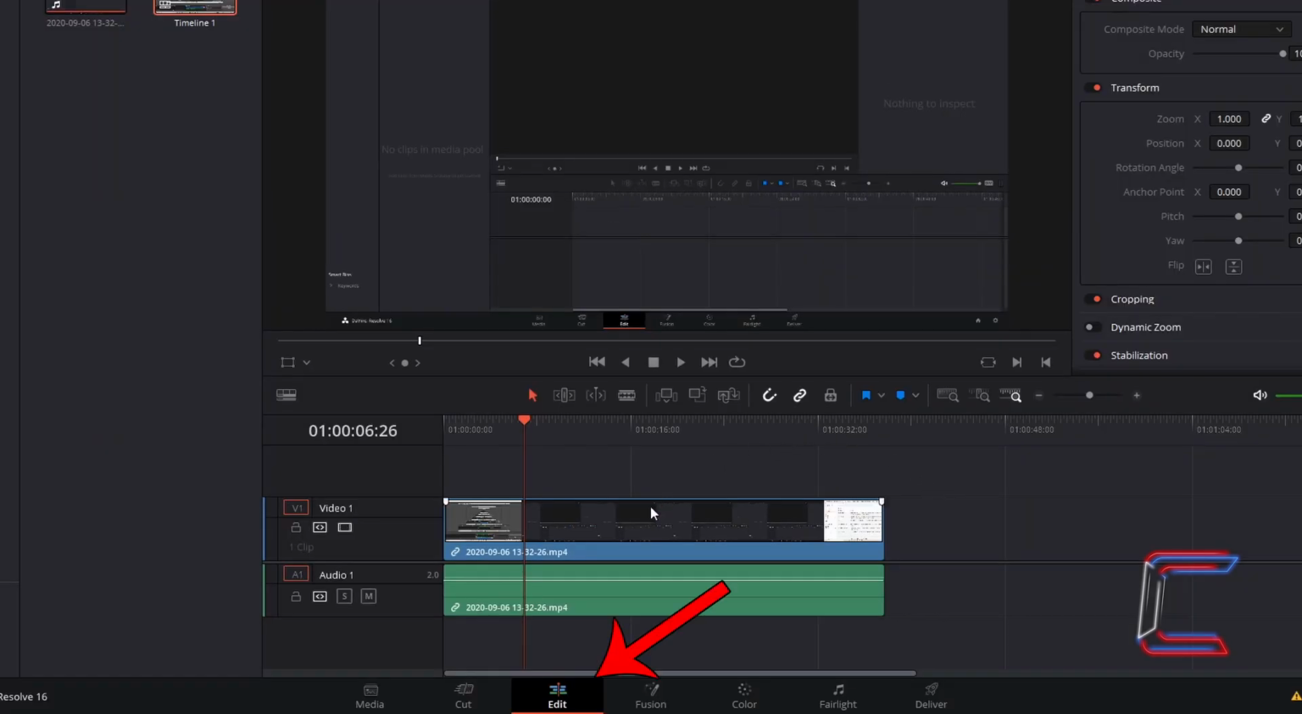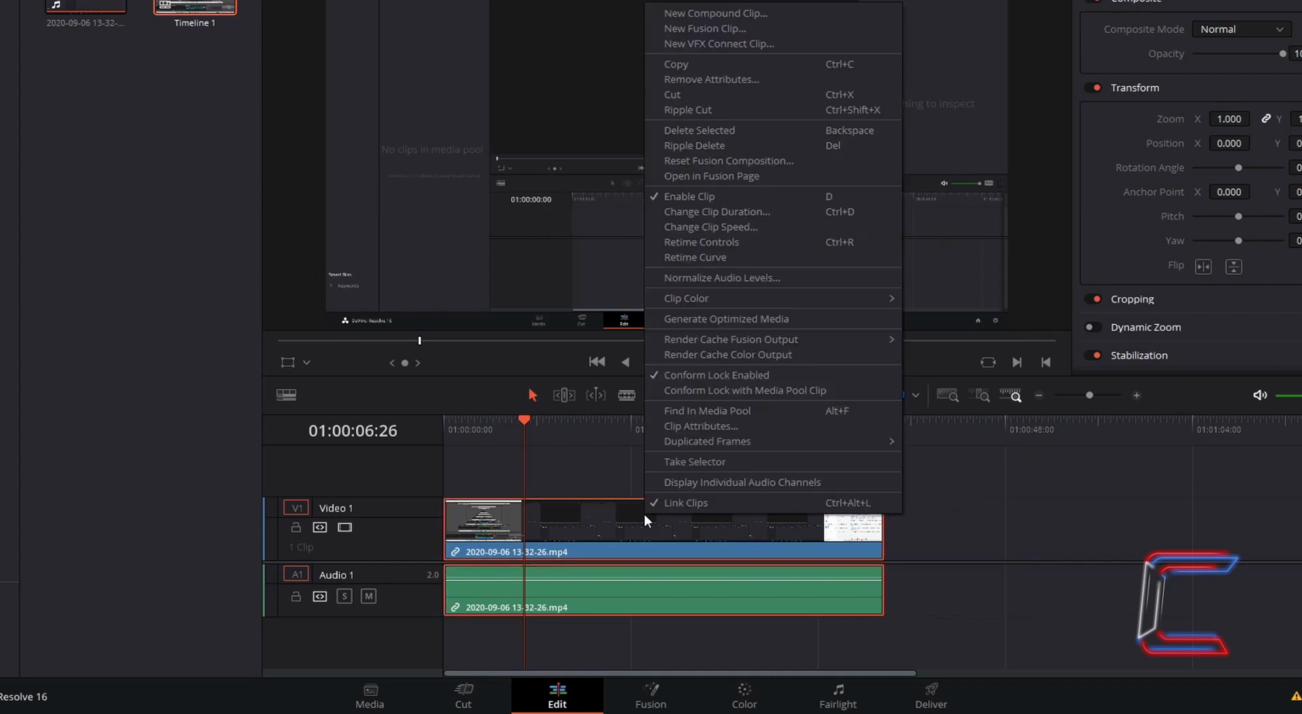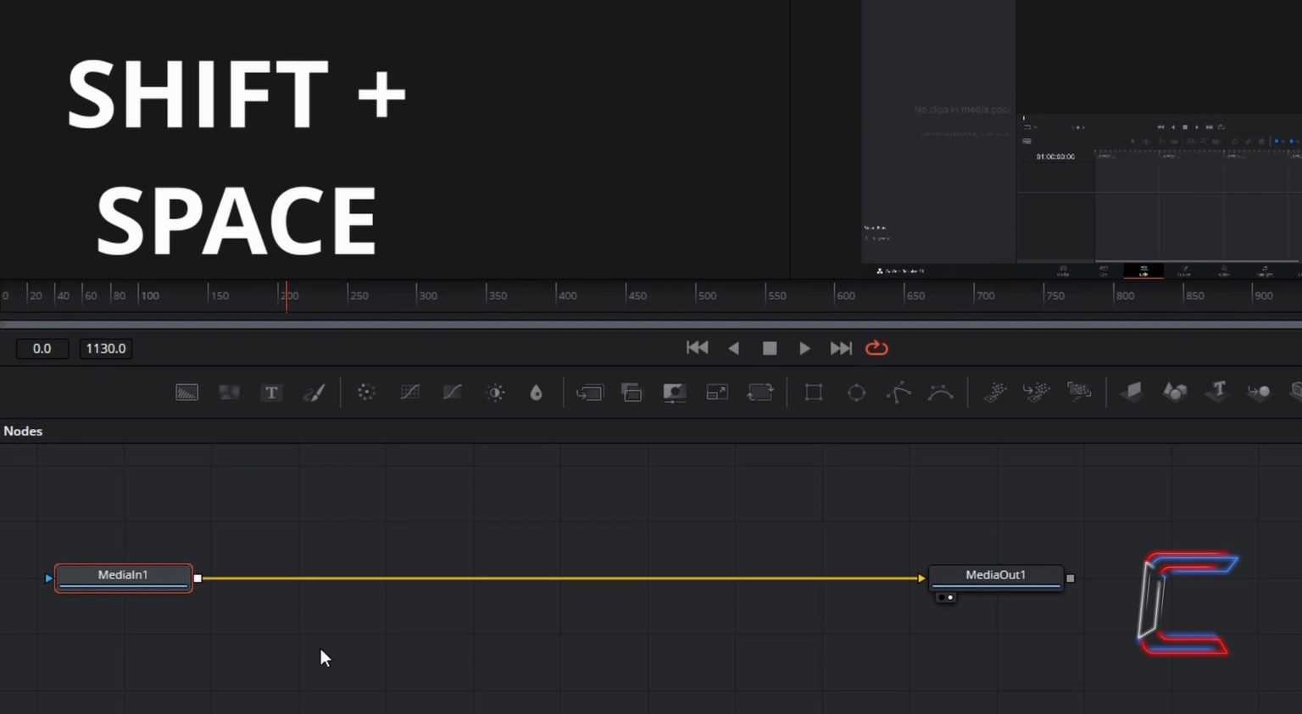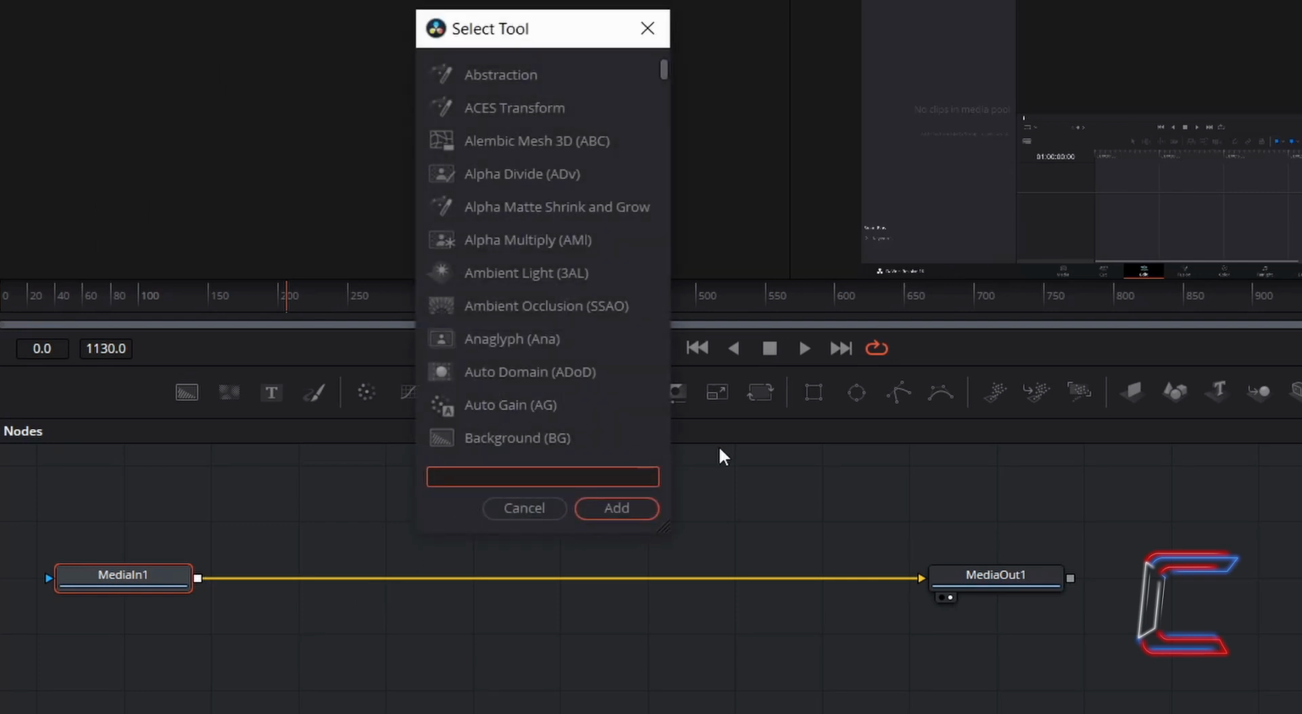On your edit timeline, right click on the edits that you wish to apply a paint effect to, and go to Open in Fusion Page. Inside your Nodes panel, ensure that Media in 1 is selected. Hold Shift and press Space, and use the search box towards the bottom of the Select Tool window to find the Paint tool.